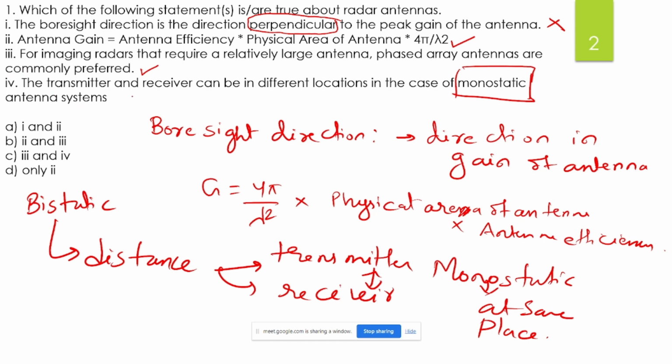So this is also incorrect. So true is, in the question it is asked for true statements, so second and third. So B option is correct. Note down. Then we will go for next question.